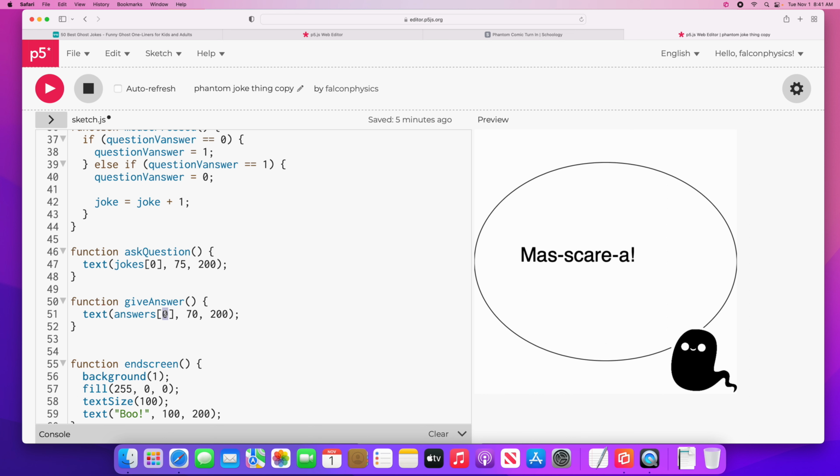Did we keep track of which joke we were on before? Look at your own code, the code you turned in last week. Did you turn in code last week? Yes or no? Did you keep track of which joke you were on? Yes. How did you do it?